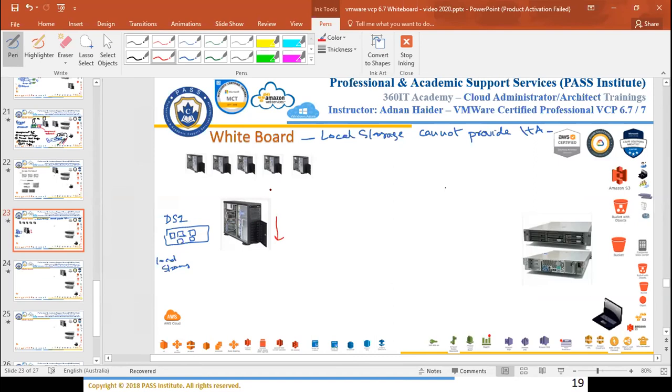For a real, serious production network, you cannot use local storage. For that, we do need an external storage. In order to solve this issue, the solution will be external storage. We need to bring an external storage in, outside this ESXi host, and then move these VMs from here to here. Instead of here, we will move all the VMs into external storage. So VM number one will be here, VM number two will be here, VM number three will be here. This will be considered external storage. So this is our solution.